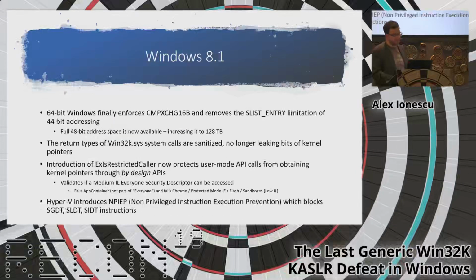A restricted caller is basically someone that cannot access medium integrity objects that are marked for everyone. So if something says everyone has read access at medium integrity and you can't access that, then you're a restricted caller. Right? Why would you not be able to access something that is giving everyone access? Because you know what's called an app container or a Windows sandbox. Why would you not be able to access something that has medium integrity?